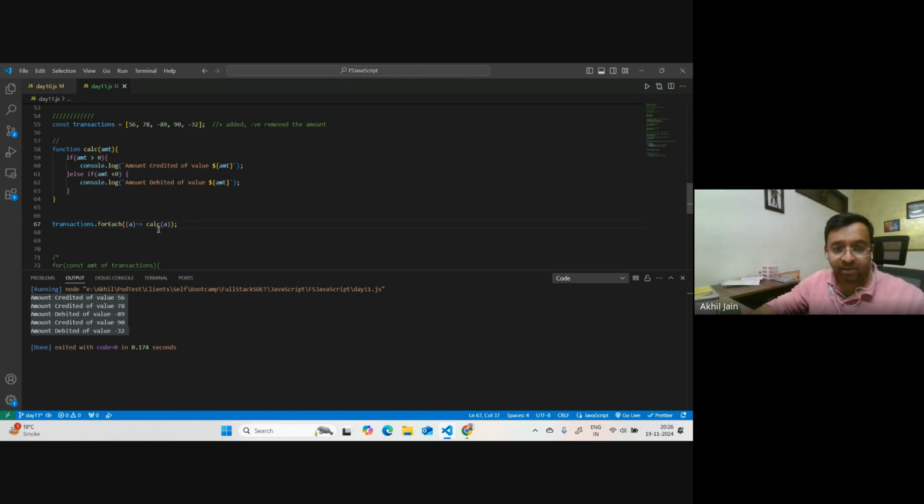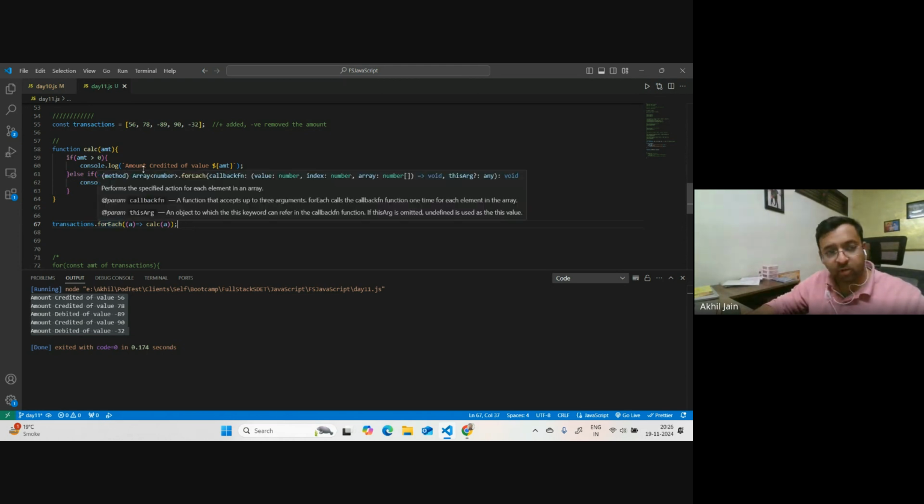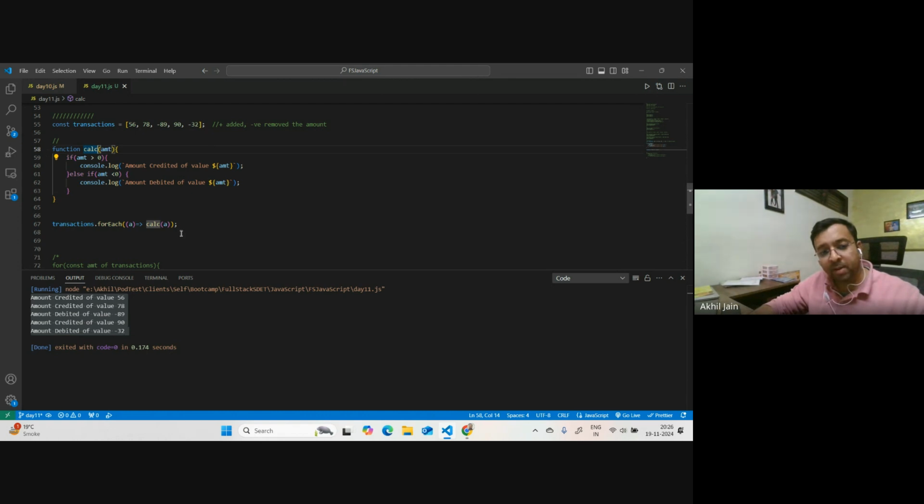Let me show you how generally you will do it, but you can see what I am doing here. I'm creating this function here and calling it this way. Everyone agrees on this? I'm doing it this way, right?